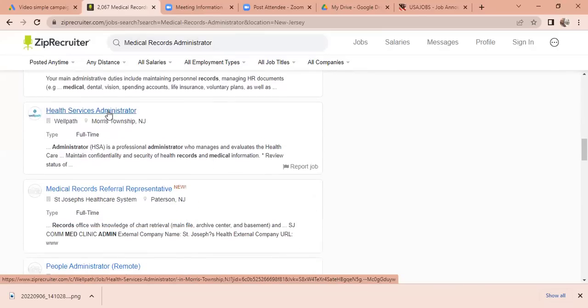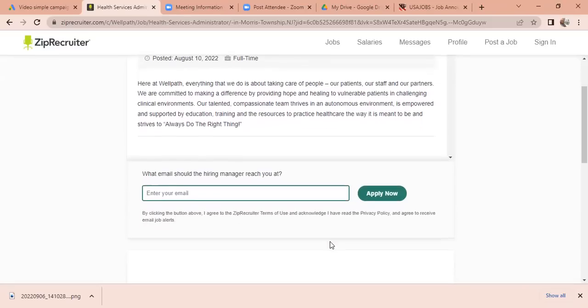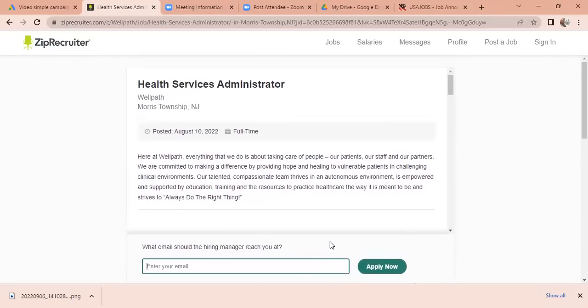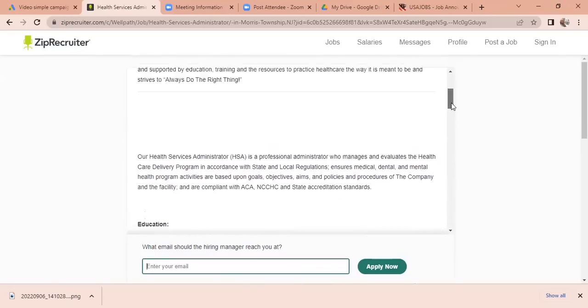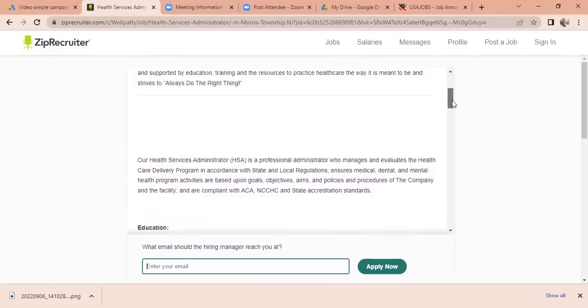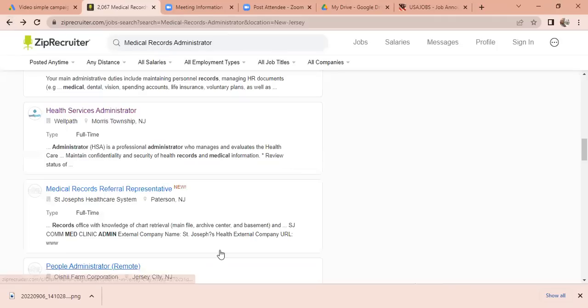Health services administrator, again, you're going to be evaluating how those codes come up. If the information in the patient's record comes up properly, and if it doesn't, you're going to be the one responsible for assisting others in the staff or assisting them in making particular corrections. This one in particular is looking for a nurse, which makes sense because it's for all of their health services.